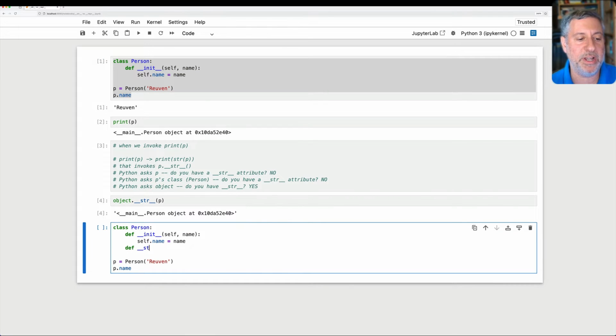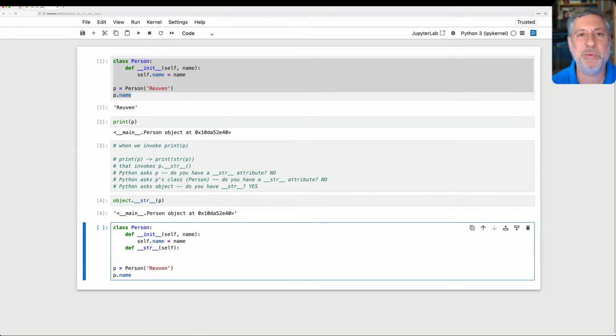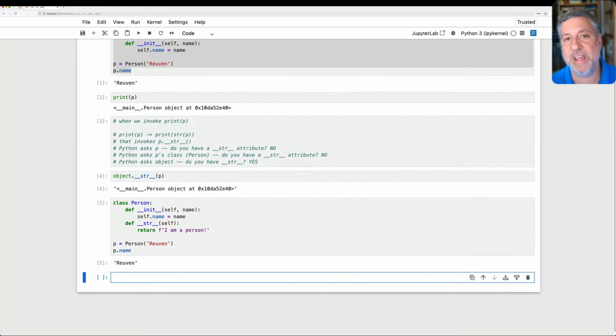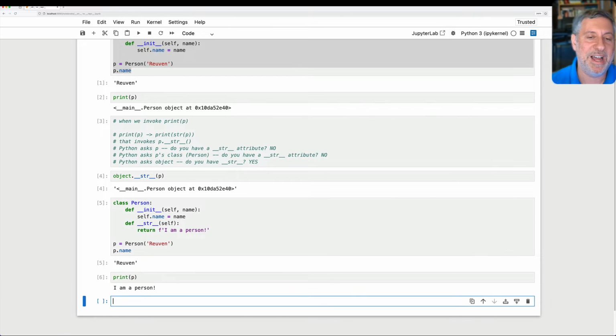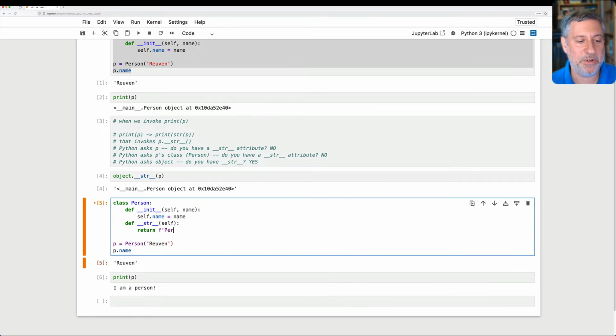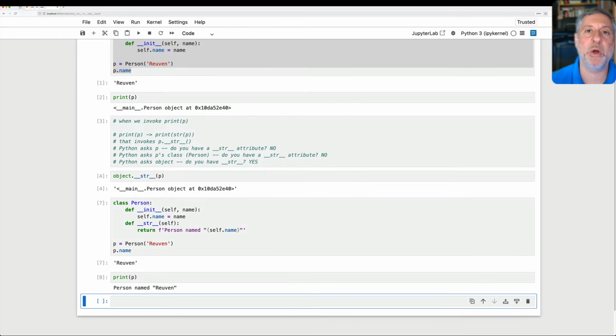We add a dunder str, def dunder str self. And as long as we return a string, we can return anything we want. It can include stuff from self. It can not include stuff from self. Or I can just say return, I am a person. And now the class works just fine. The object works just fine. If I say print p, I get I am a person, which is not wrong, but it's not quite right either. So let's change this to be, person named. And we'll say here, put it in quotes even, self.name. And there we go. So now I run it, and there we go. Person named Reuven. All good.